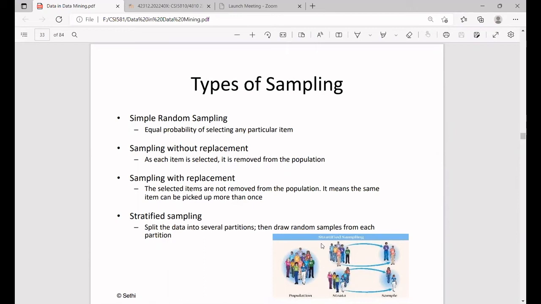Sometimes you do sampling without replacement. What this means is that as each item is selected, it is removed from the population. Sometimes you do the sampling with replacement, and sometimes without replacement. What you're doing with without replacement is that you remove the item after it has been selected. So if the item has been removed, obviously it cannot be selected again.